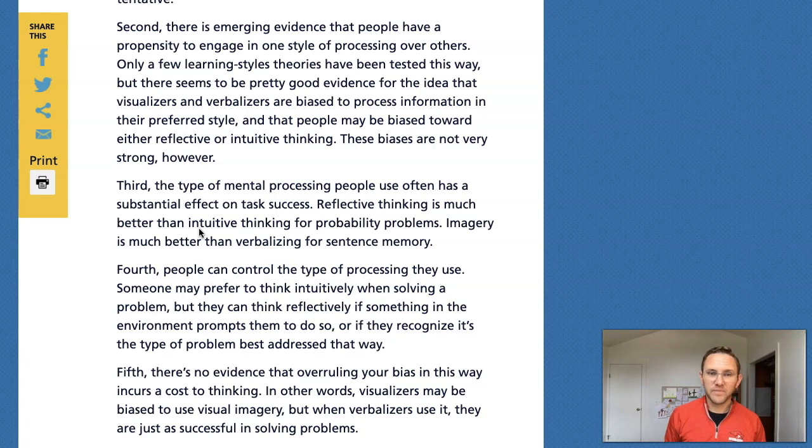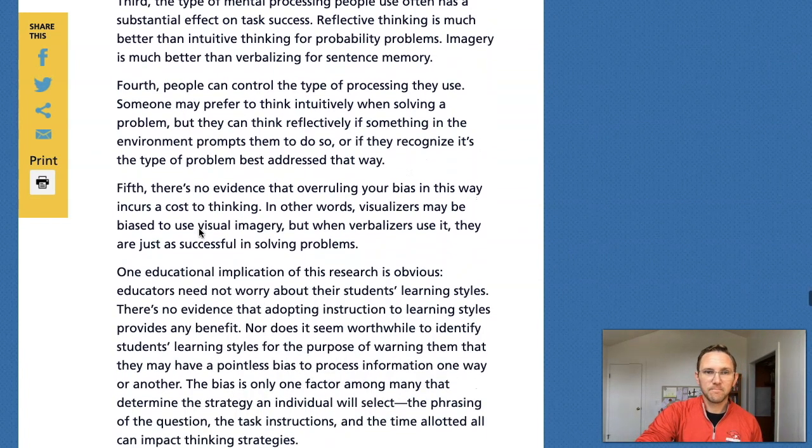Third conclusion. The type of mental processing people use often has a substantial effect on task success. So the way we think about a task often has a big effect on our success. Reflective thinking is much better than intuitive thinking for probability problems. Imagery is much better than verbalizing for sentence memory.